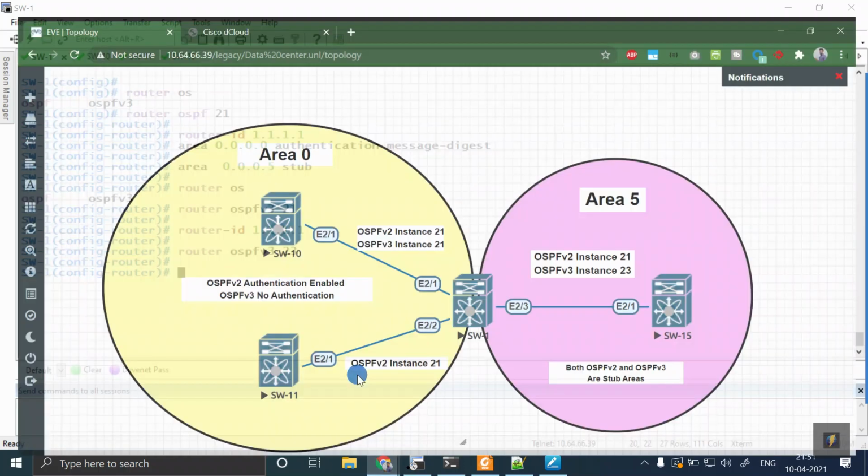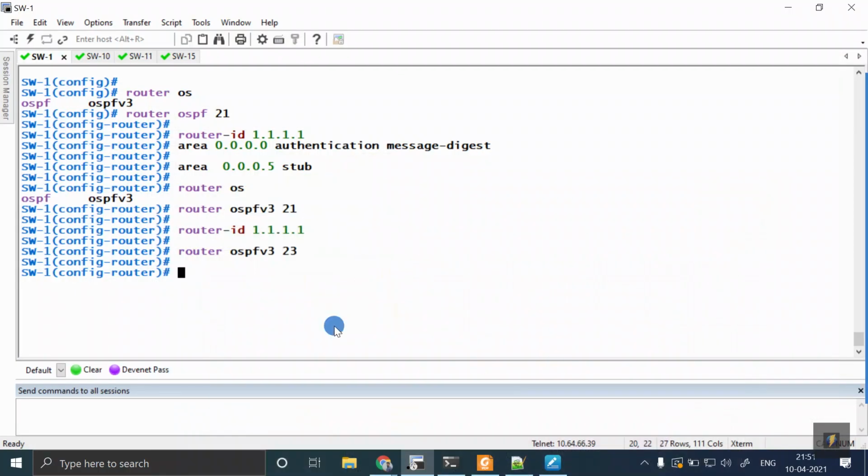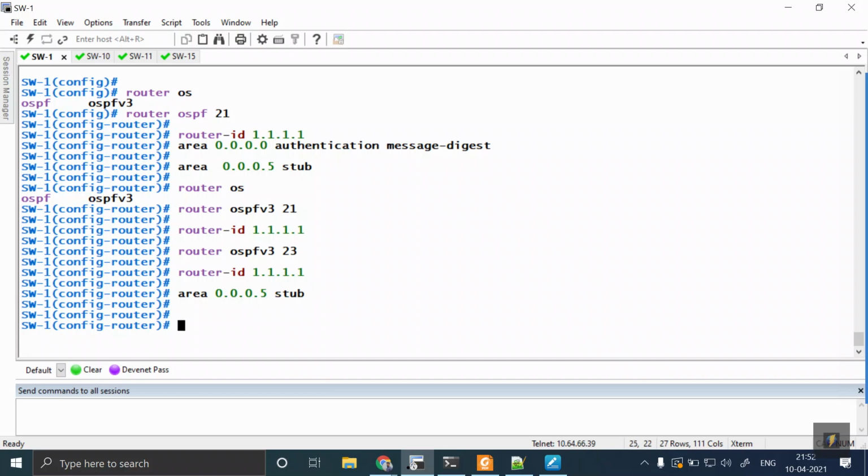Let's go back to the diagram. So this was 21, OSPFv3 21. Now we'll do OSPFv3 23, and this one is part of which one? It's part of area 5, so I'll have to explicitly define it. Before that, let's put a router ID here as well, and area is going to be 0.0.0.5, and it's going to be a stub. Cool, that's it.